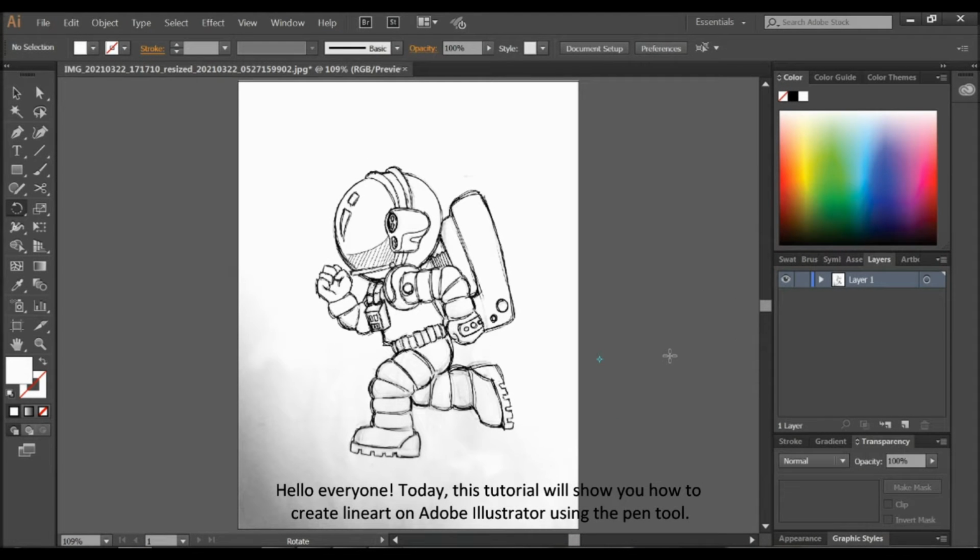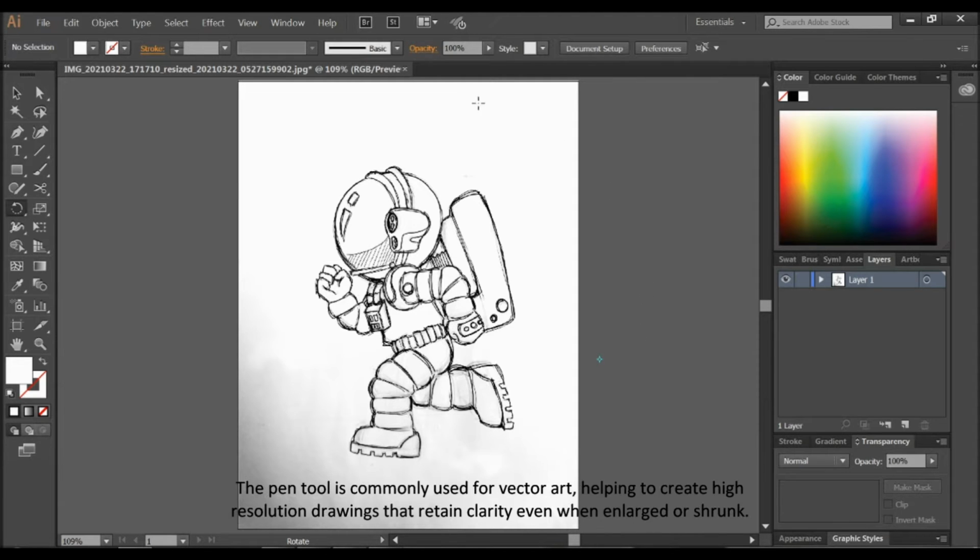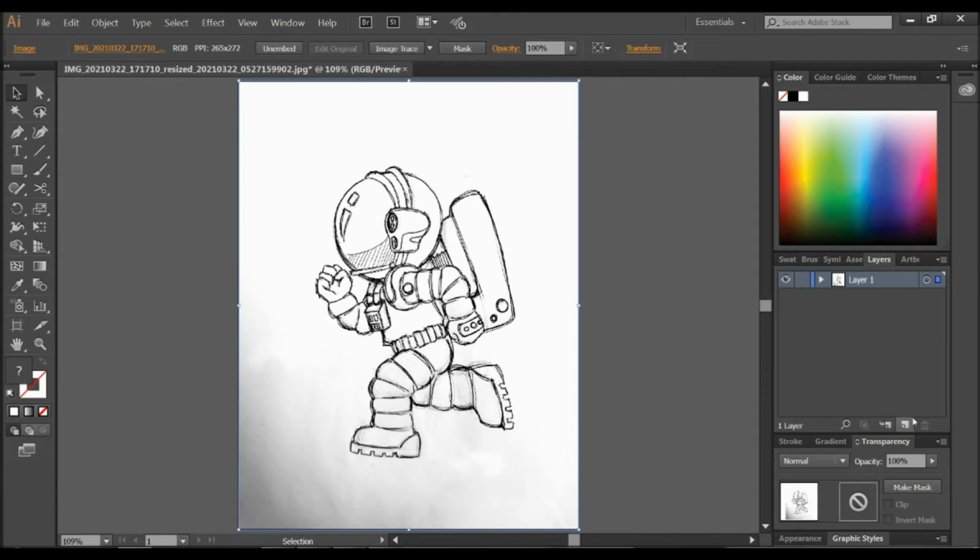Today, this tutorial will show you how to create line art on Adobe Illustrator using the pen tool. The pen tool is commonly used for vector art, helping to create high-resolution drawings that retain clarity even when enlarged or shrunk.